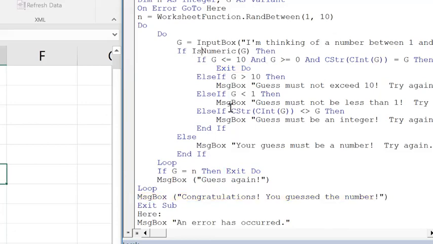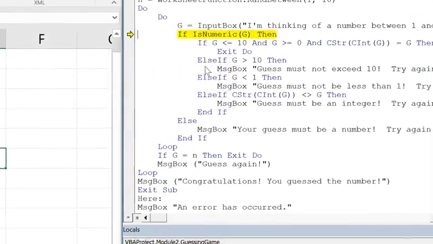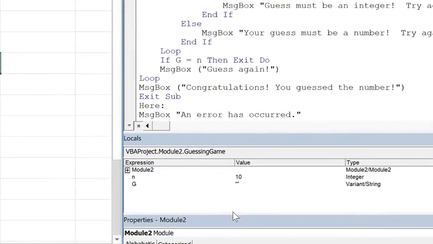So at this point, the only problem that we have is when we bring up the input box, all three of these situations, if you close the input box, if you cancel the input box, and if you just press OK without typing anything into the input box, all three of those yield the same result. So for example, if I press cancel, we look down here in the locals window, it obtains G as an empty string, so there's nothing in it. So let's deal with this.